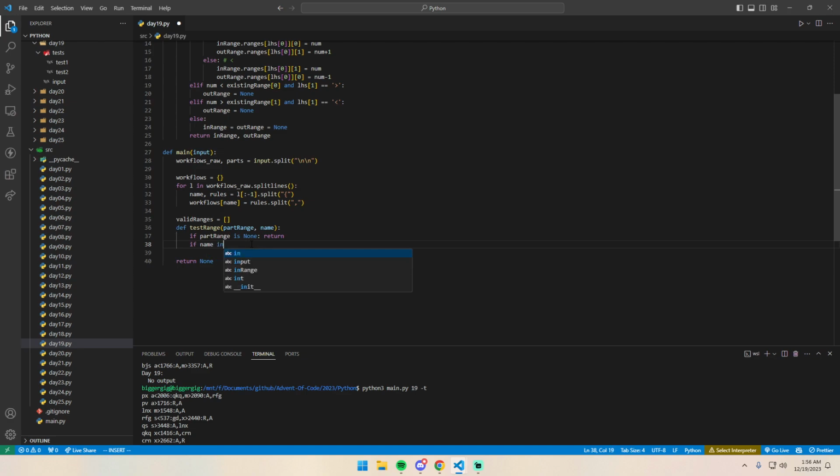And then now if name in AR, so if I'm currently in a workflow, and the workflow is either an A or an R, if name is equal to A, then I want valid ranges.append part range. So here I'm basically just saying, if I eventually end up and I say, hey, this part range, I'm currently on rule A, add that to here. If it's rule R, just stop. All right, now in the else, this means that we have a current workflow. So we'll do rules is equal to workflows at whatever our name is.